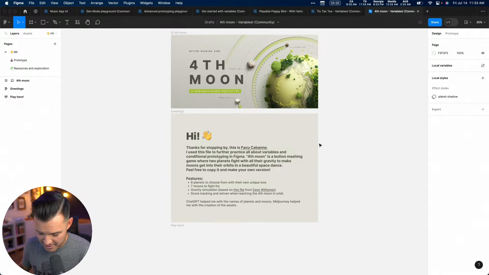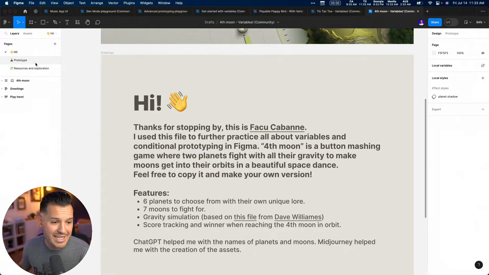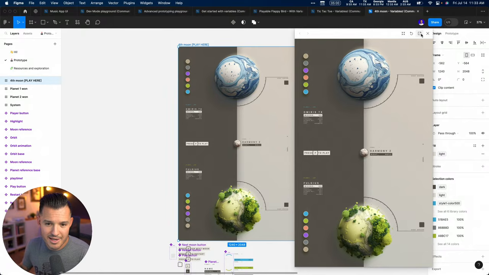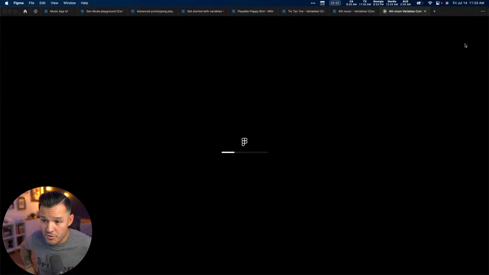Go show Faku Kabani some love, because this is a button mashing gravity game called Fourth Moon. And the idea is, let's just go ahead and run it really quickly. Actually, so that we can see this and give it a little bit more love, let's run it in full view. So we're only focusing on it, and I'm gonna need to fit to the screen.